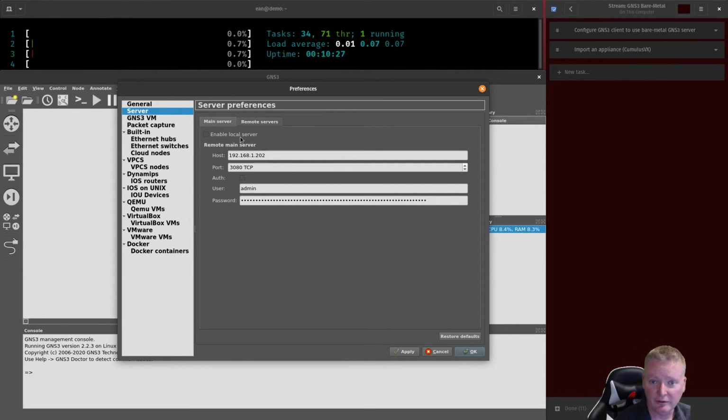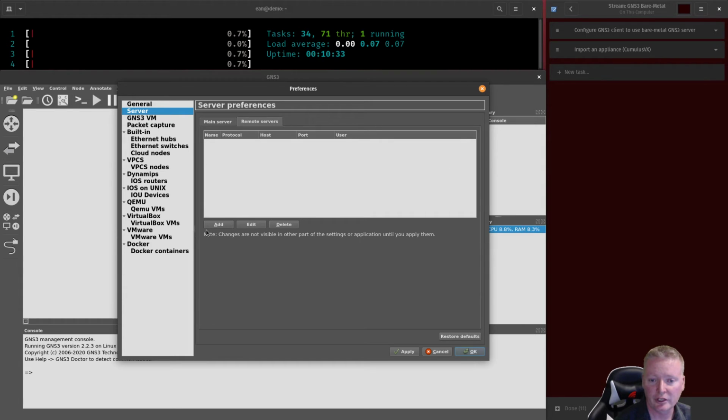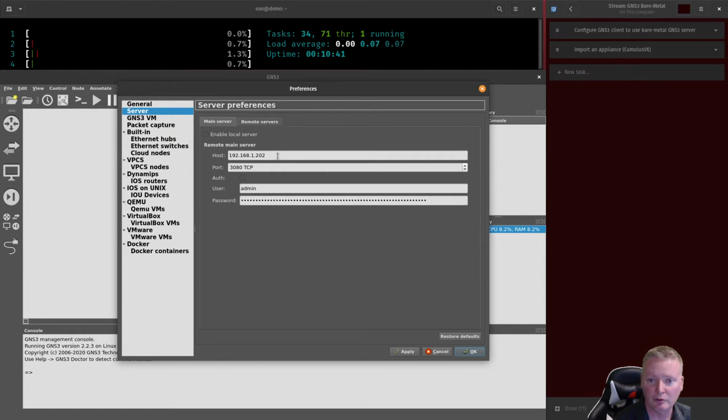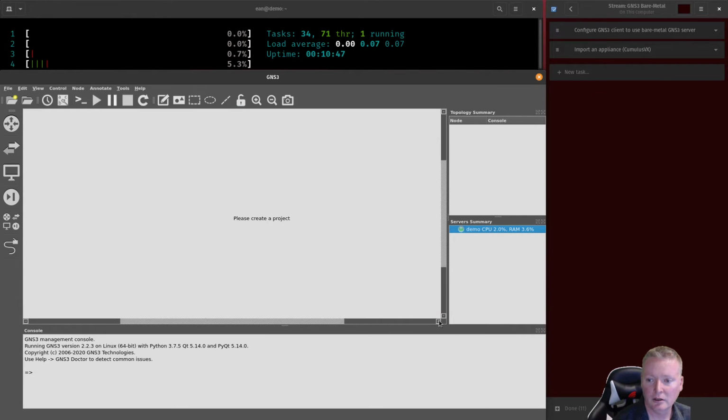As an alternative, if you wanted to keep your local server, you could keep that enabled and go into remote servers and add that server that you just built in here, and now you'll have 2 entries over in the server monitor. But in this case, we're just going to go with the 1 server. So we hit apply, we hit OK, and if you notice now instead of local, it says demo, and we're up and running.